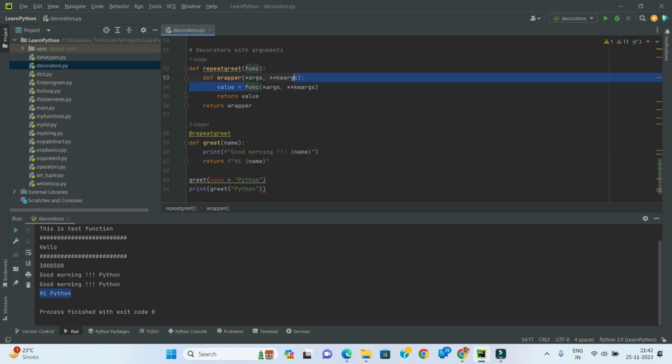Now you execute this function. If it is not returning anything, then it's fine. But if it is returning something, you store it here and your wrapper would return it. That's the summary of what we have done.